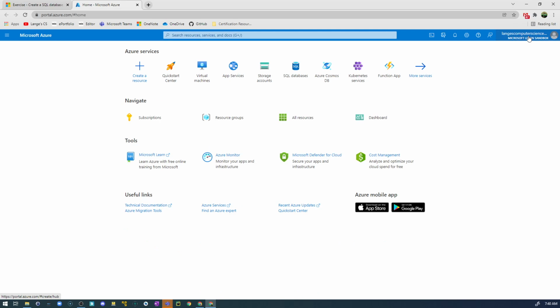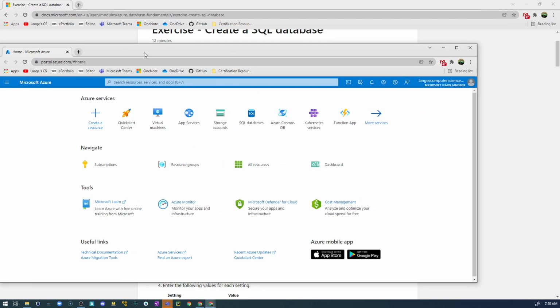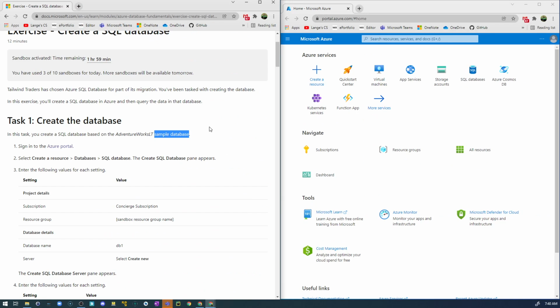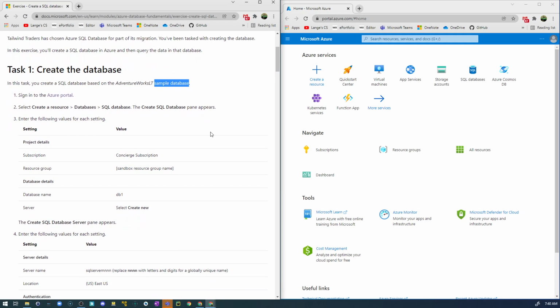I'm looking up in the upper right hand corner, and I can see I'm logged in with my Lang's Computer Science account, which is great. And I'm just going to take a second to move my screen around so I can have some information on one side of the screen and my data on the other side of the screen, or my directions. So here we go.